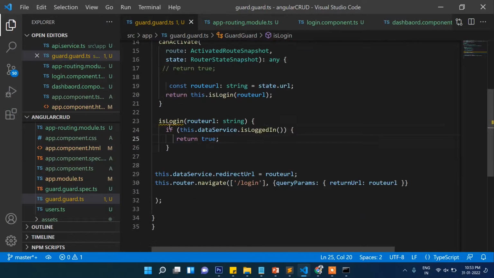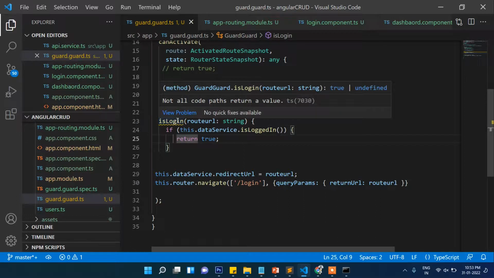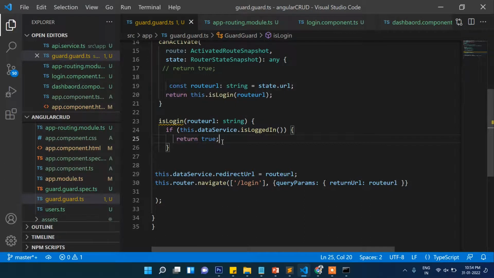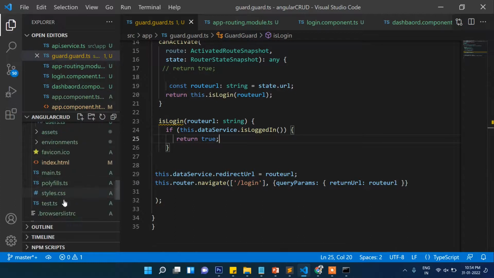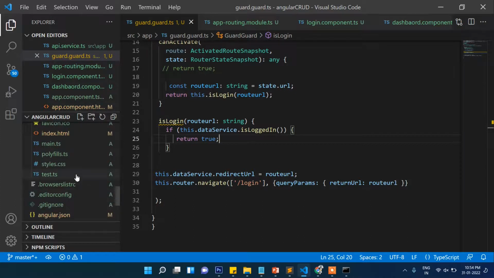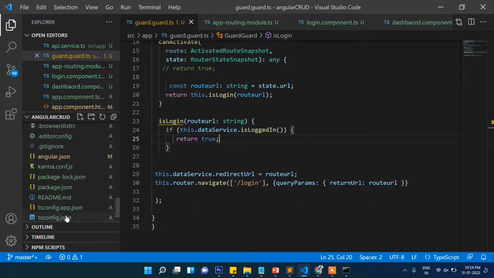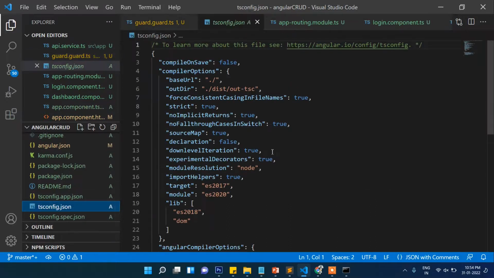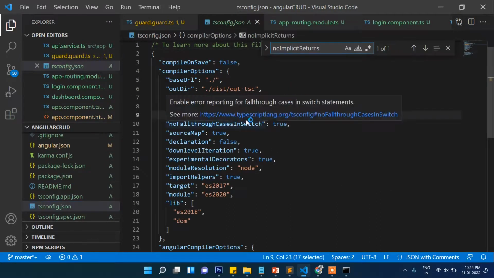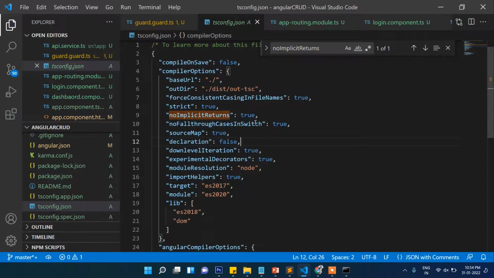Actually, sometimes when you get this kind of error, it is saying not all code paths return a value. So to hide this, you go to tsconfig dot, where is that? Yeah, this JSON file. Okay, and then noImplicitReturns, make it false.